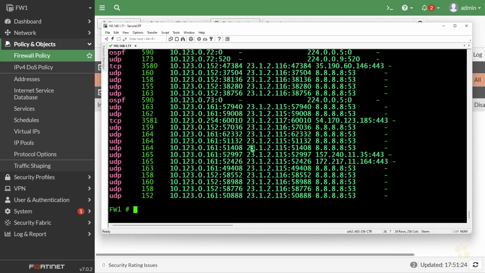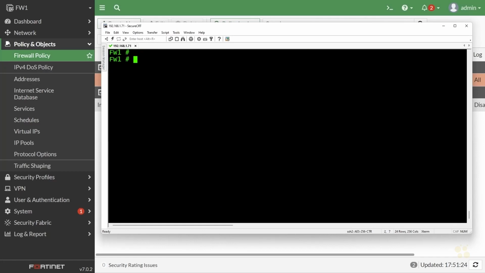So here at the CLI, we'll do a diagnose sys session and clear. That'll reset all the sessions, including this one. SecureCRT has now reconnected me to the firewall. And let's go ahead and I'll generate some traffic on each of our 3 VMs. So I'm simply going to click on the refresh on the browser for each one of them. And now that I've done that, let's take a look at these sessions. And we'll do that with get system session list.